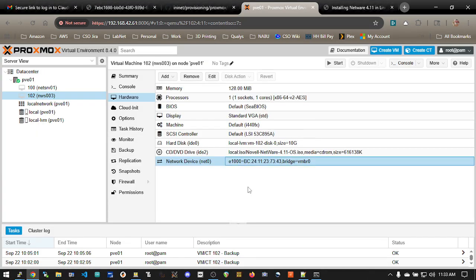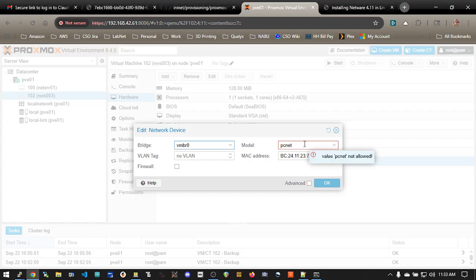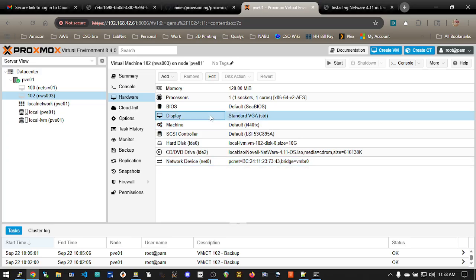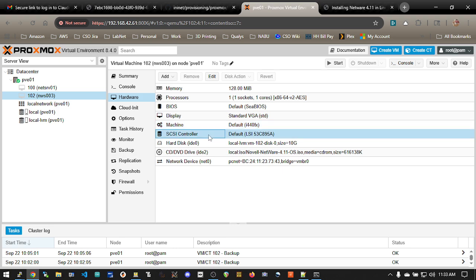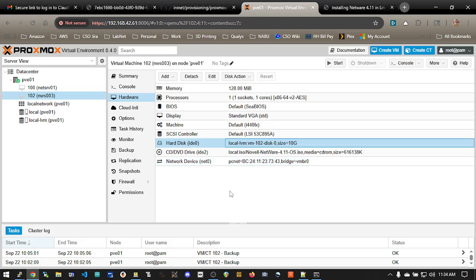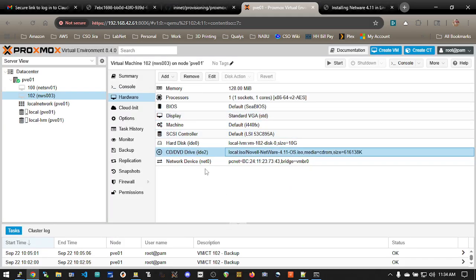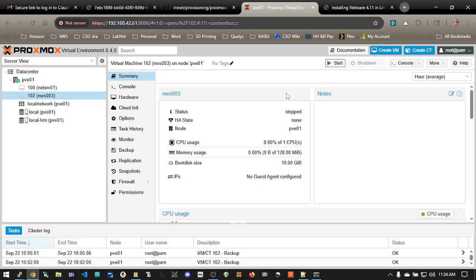Now, what's interesting is if we go back and look at hardware, it shows PCNet. You can do that, but you can't do it inside the user interface; you've got to do it manually. Everything else is the same: VGA, default motherboard type, SCSI controller, and so on. Same disk as we had before. The only things different are that we've mounted the ISO for Netware and we changed that NIC. Now, what do we do? Let's start it up.